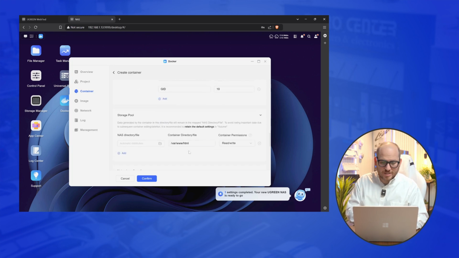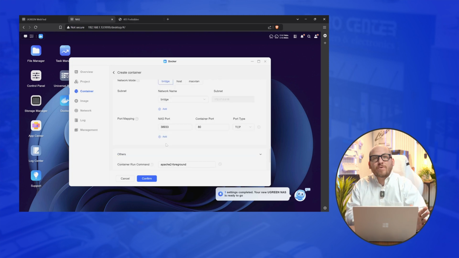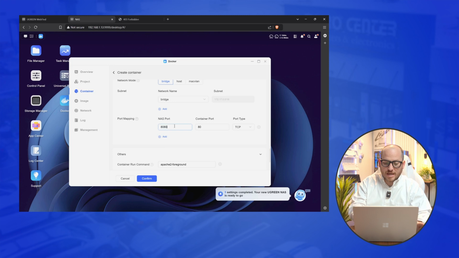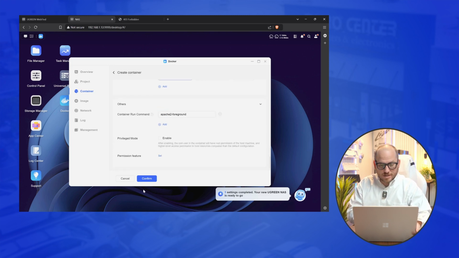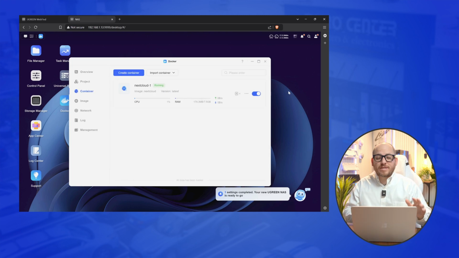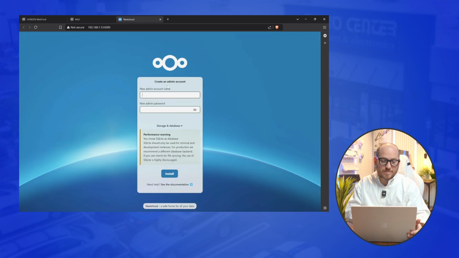There's a bunch of variables down here that I wouldn't worry too much about. And the thing we're going to need to do is on our port mapping, change this to 8080, just so it's a little bit easier for us to remember. Hit confirm. So once you see that the container is running, it's very easy to go to that website.